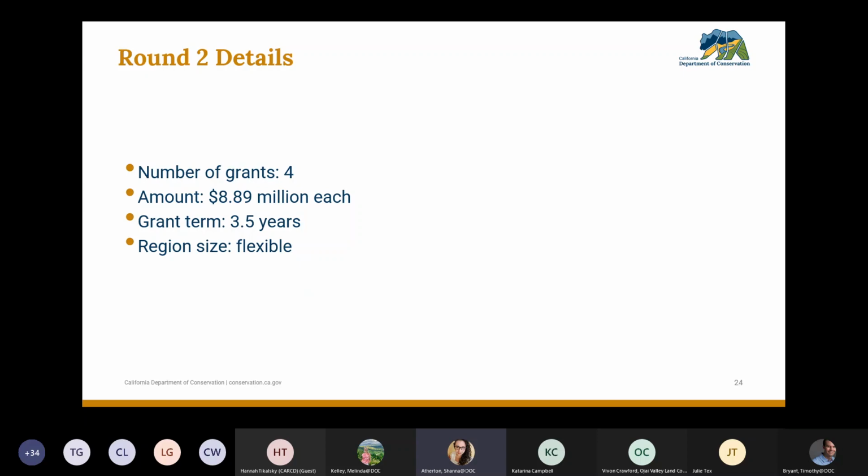Okay, so just to wrap up, for round 2, we are expecting to grant 4 regional block grants of $8.89 million each. The grant term will run for approximately 3.5 years. These funds need to be expended by June of 2027, and so the grants will end in March of 2027. The region size is flexible. That is up to you based on your own knowledge and goals of what you want this program to be, keeping in mind that we are thinking on the regional level.